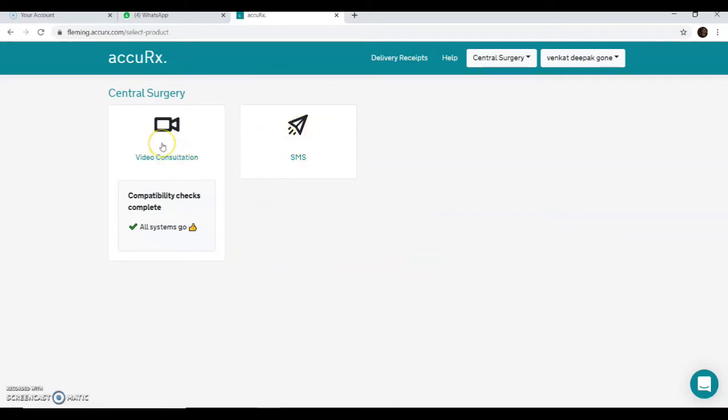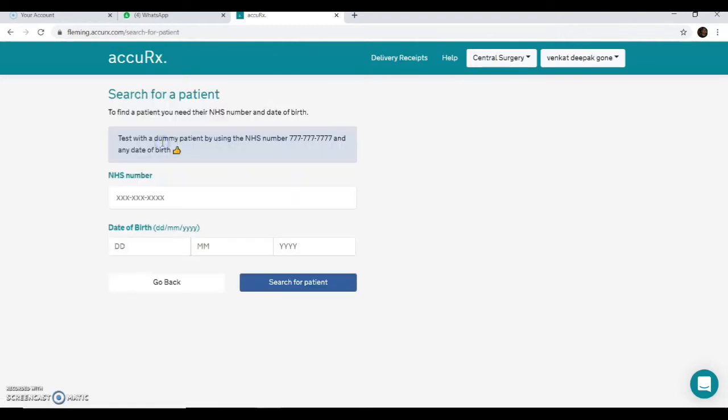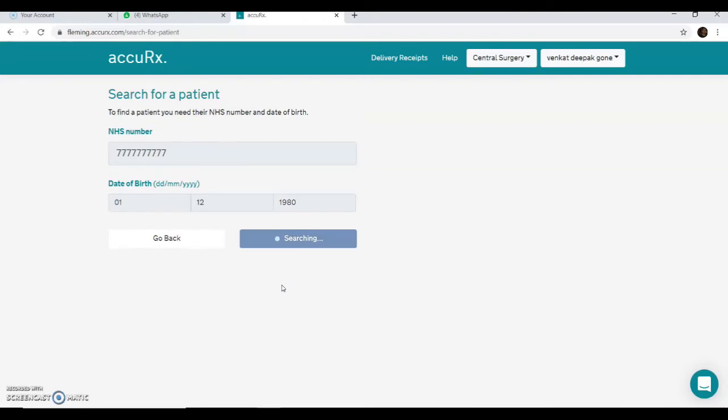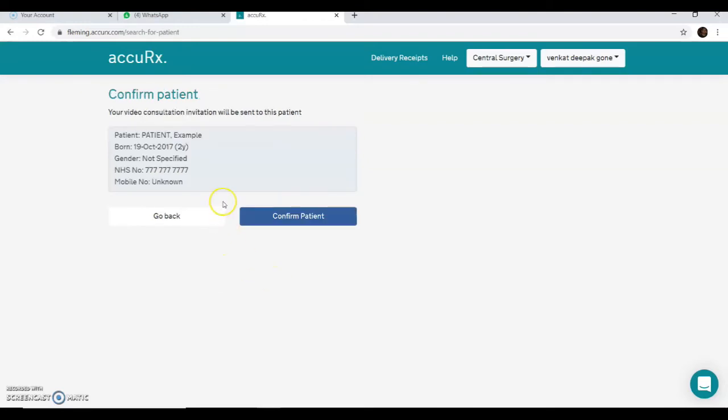Say, for example, I'm going to start a video consultation. Click on that. This is a test one. You can use any number for this. I'm just using this, and put any random date of birth as a trial. But if you have a real patient, you can put the patient's NHS number and their date of birth. And then search for patient. So it just gave some random patient, and confirm patient.